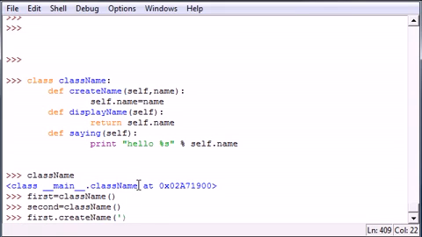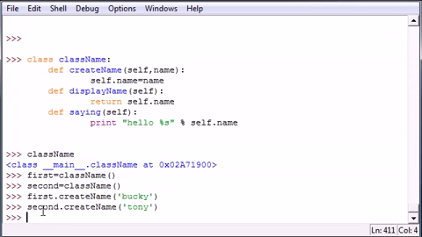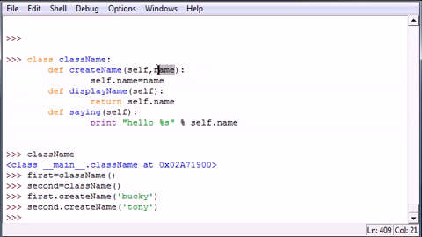But we do need a name since Python doesn't know it yet, and I'm going to name mine Bucky. So now what Python did is said, alright, I'm going to take first dot name, and it's going to be equal to Bucky. Now let's create one for second, just so I can show you guys that it can be different. Second dot create name, and our parameters can be something like Tony. So what this is doing is using this method right here and plugging in the parameter Bucky for name.